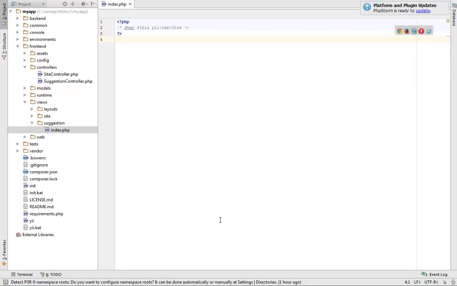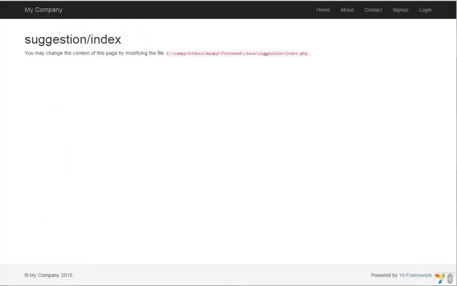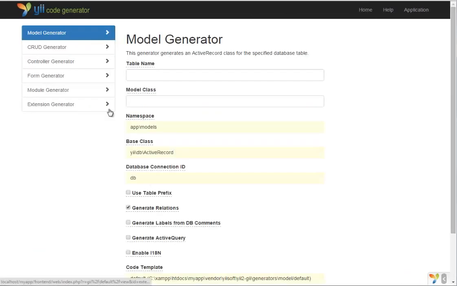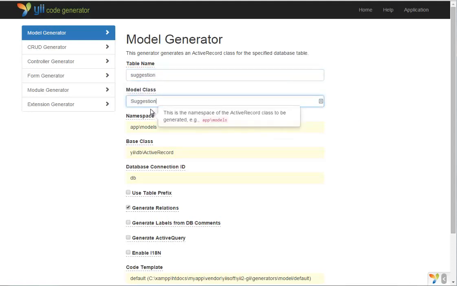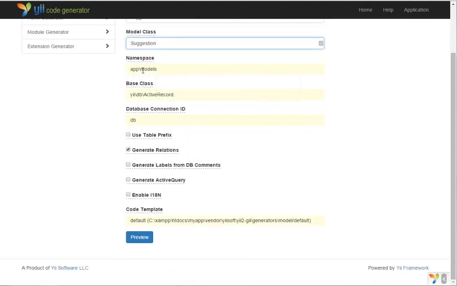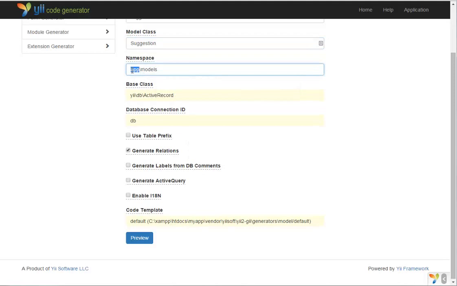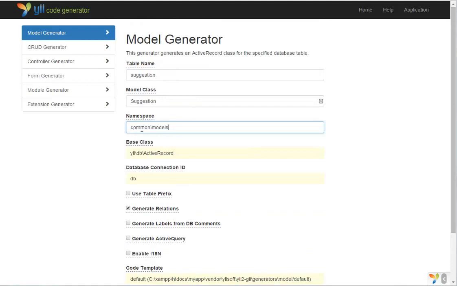But before we can do that, we need to create a model for the suggestion table. So let's use Gii again. And we'll do a model generator. And we'll say Suggestion. And we do want it to make a suggestion model. And the namespace should be common models. Now we could put it in frontend models, but then it wouldn't be available to our backend.